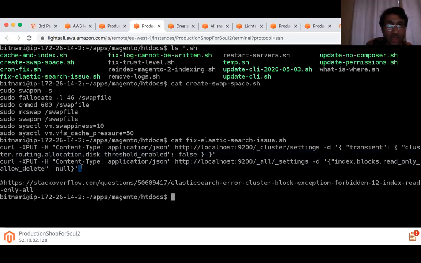It doesn't hurt. Okay, fix log cannot be written. These two might be related. Fix log cannot be written. This Elasticsearch issue and that part are most probably related.